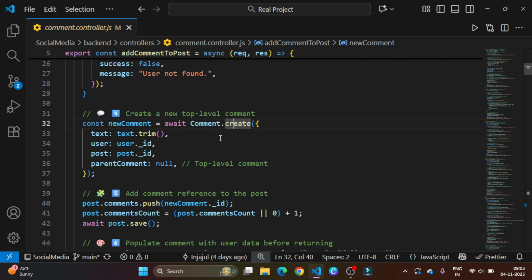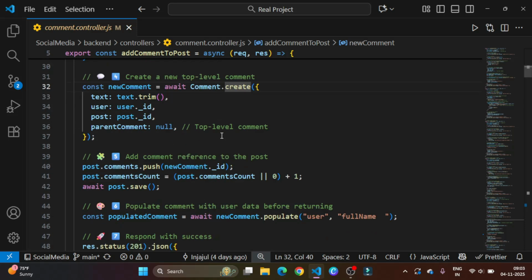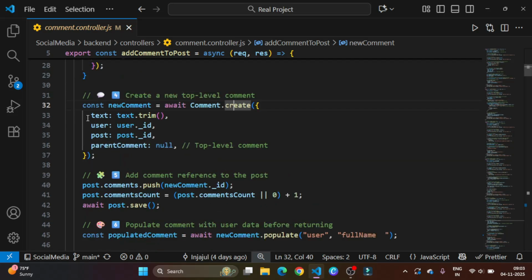I'm creating a new instance, a new document inside memory. Until I save it, it stays in memory. This is the text, user, post, and parent comment. This is the top level comment. We have to match our comment model schema, so we have text, user, post, and parent comment.